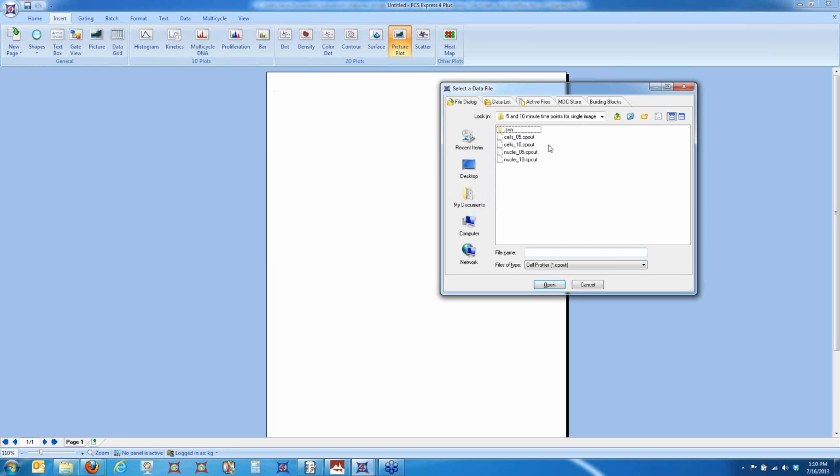Okay, so what I'm going to do now is add one of these .cpout files. Okay, and so these files are outputs from Cell Profiler. They're based off of TIFFs that were run through Cell Profiler and segmented and had the features extracted. Okay, so this is a very simple data set. I'm just going to go ahead and add that first cpout file.